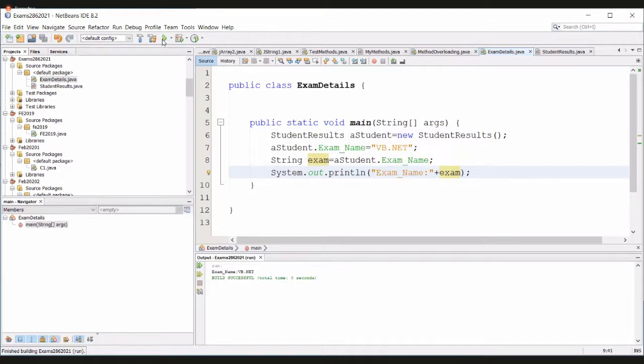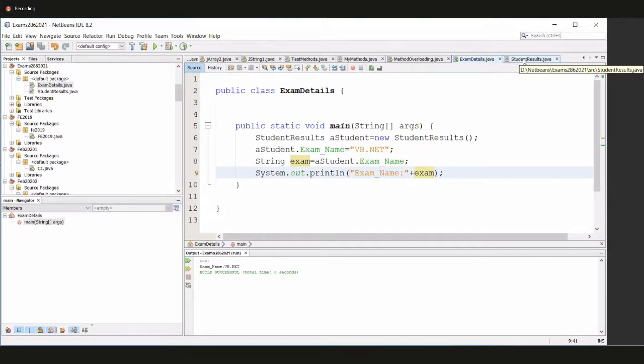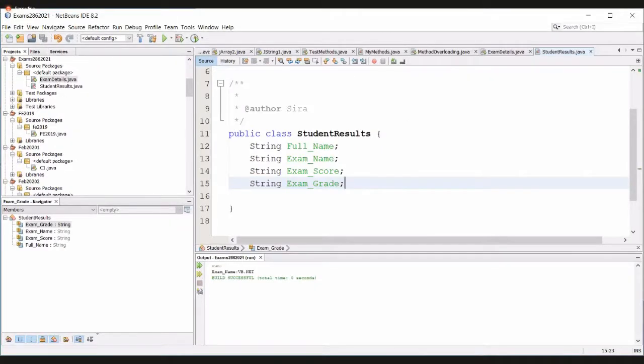Then you can see that exam name is displaying as vb.net. Right? Then you have to take down the programs. First of all, better to take down this student results class. Take down this student results class first.